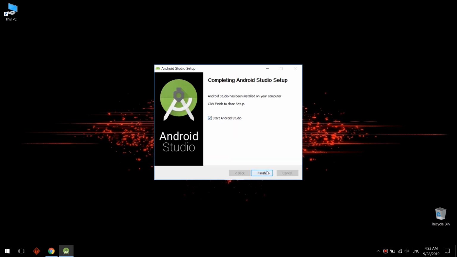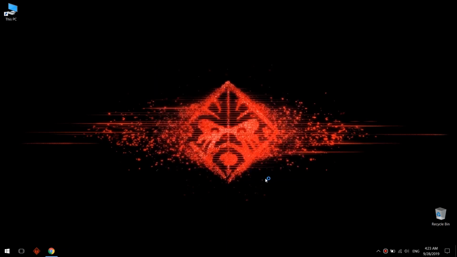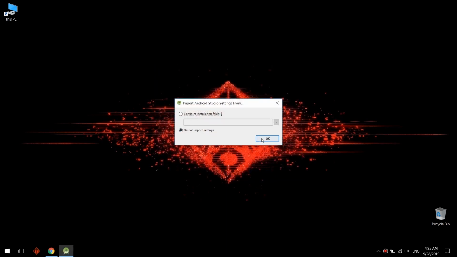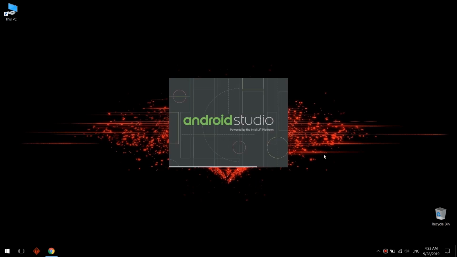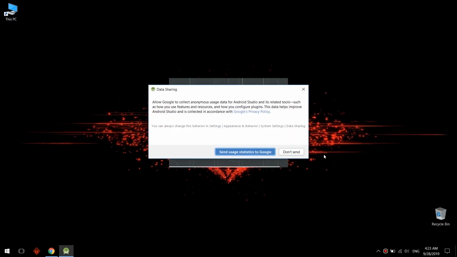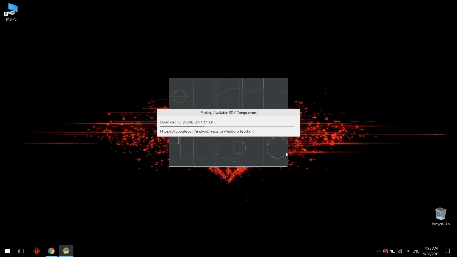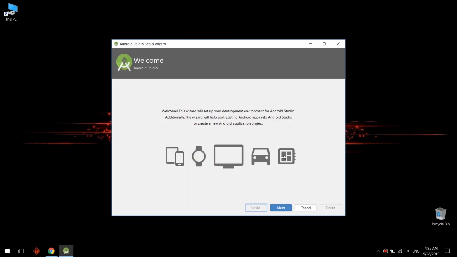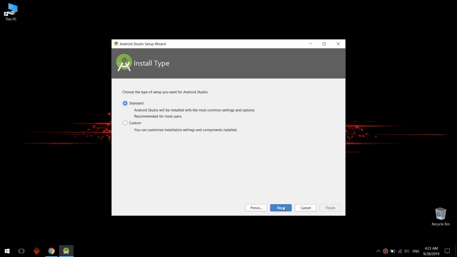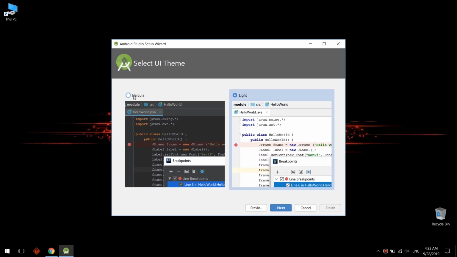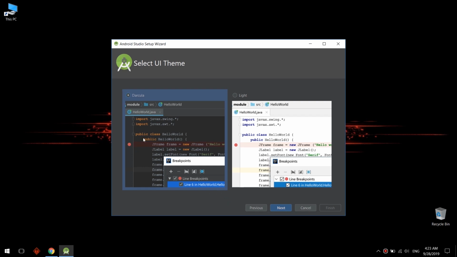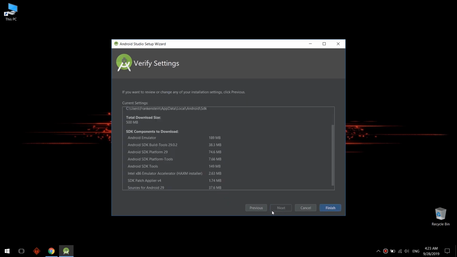Click next, next. Click install, and this is the process. Now let's click start Android Studio and finish. Do not import settings, and this is Android Studio. And this is the welcome screen. Now click on standard, next. And I prefer using Dracula because it's the best theme. And this is the SDK we need to download.